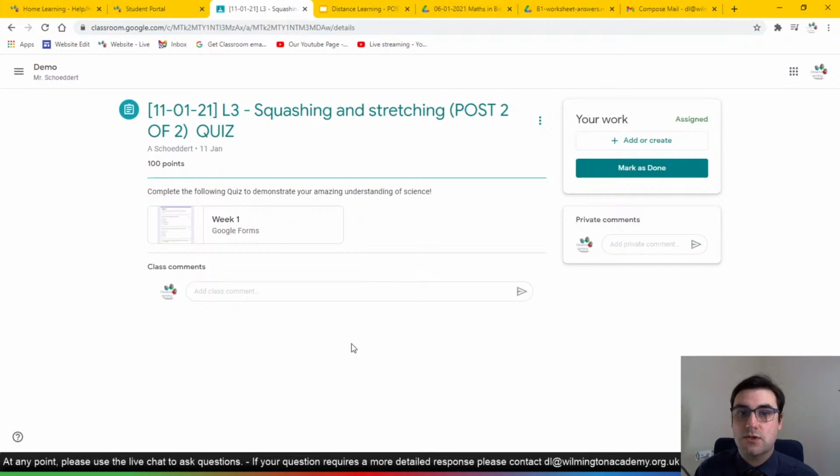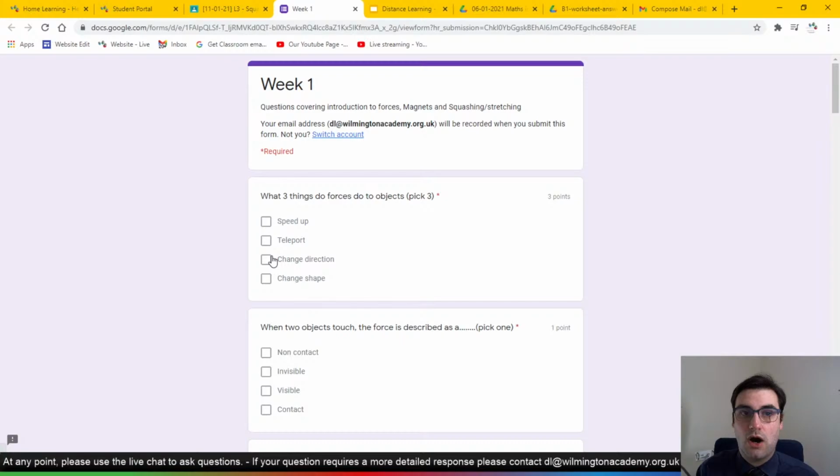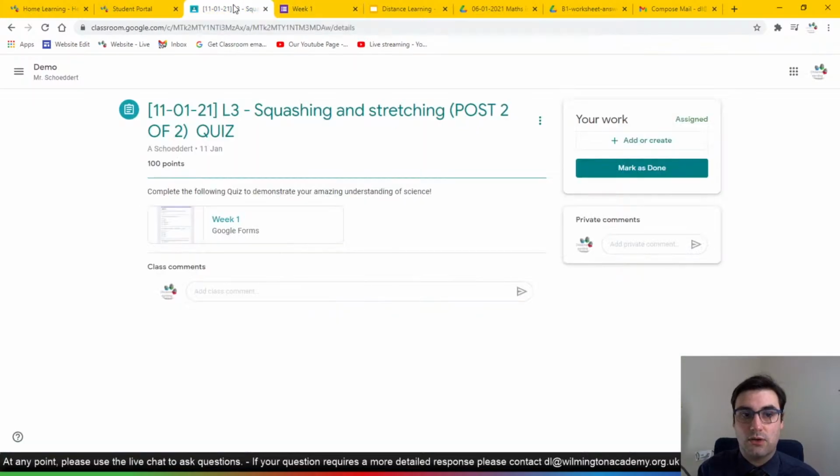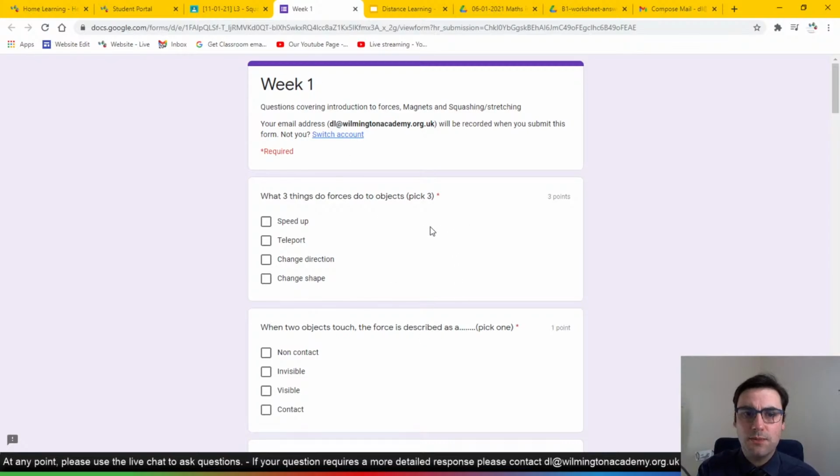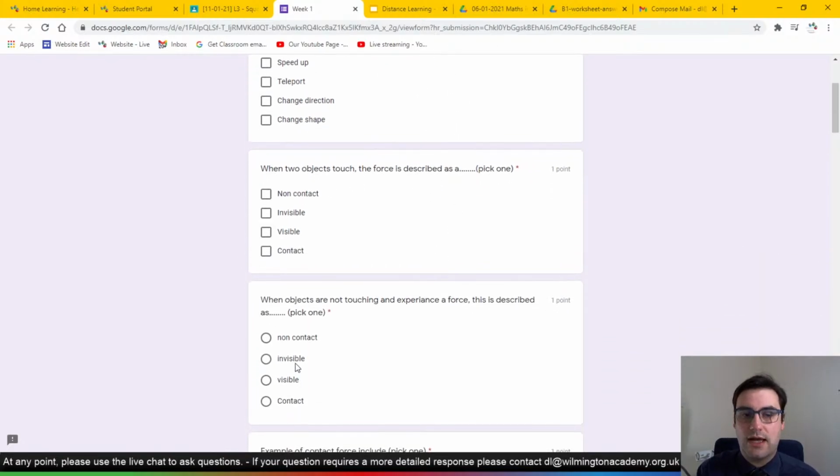And so that's why students will be seeing that post 1 of 2 and post 2 of 2 on their streams. In order to complete the quiz, all they need to do is to click on the quiz title or the little quiz link that is there in the assignment. And then they'll be able to go through that quiz and answer it depending on what the teacher's asked, either with written answers or with calculations or simply with multiple choice questions.